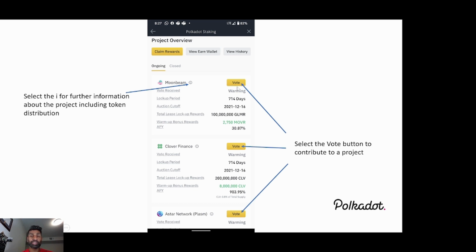And if you want to delegate your DOT to them, all you do is vote. Hit the vote button, and you'll be able to then send it through. And you can see what the current APY is on any of the early contributions. If you want to learn more about any of these projects, just click on this little eye, and you'll learn a lot about the projects in summary, as well as some of the token distribution.